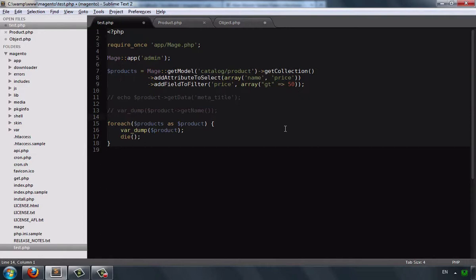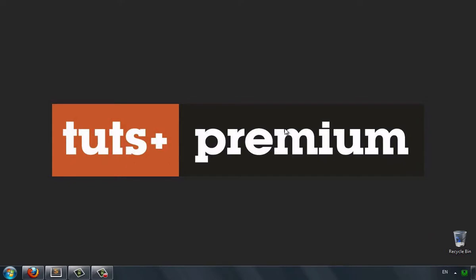I think we are done with models, at least with their basics. In the next chapter, we'll start dealing with request routing and finally leave test PHP and start working with real pages in Magento. I hope you'll find it interesting.